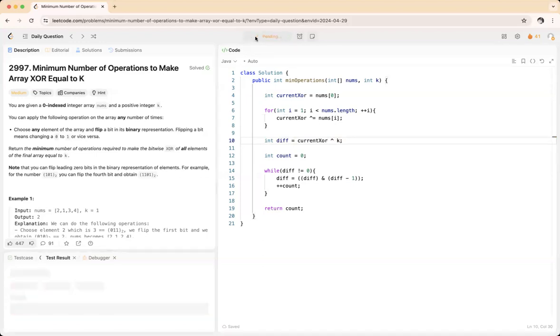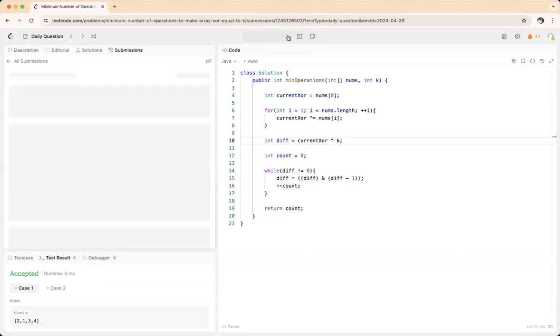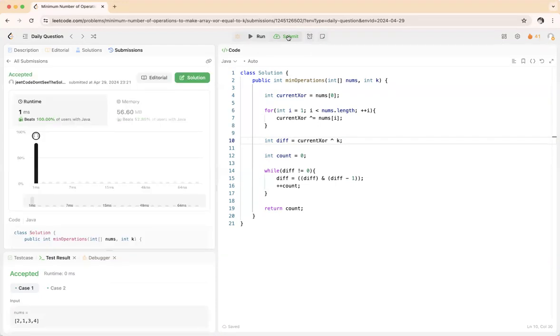Okay, so let me just run this. It's accepting the sample test cases. Now we'll submit it. Perfect. So it's getting all of the solutions. So it is a very efficient solution.